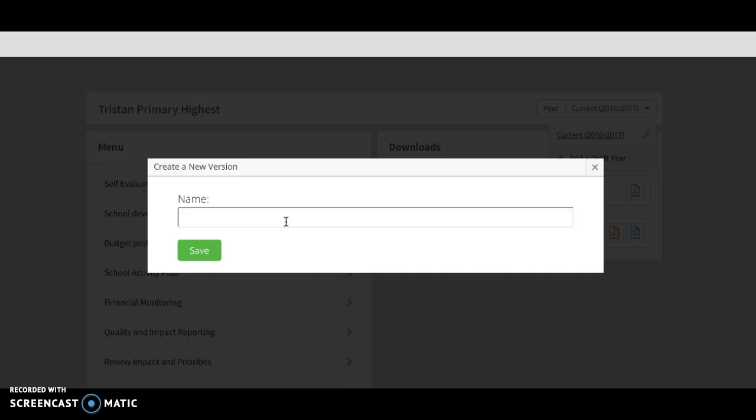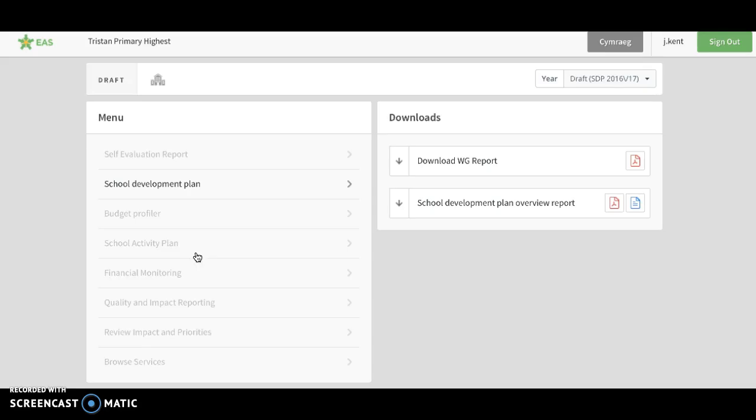So I'm going to call this SDP for 2016 2017, and then click on save. What you can now see is I've created a draft version here, but I can also flick back to my current school development plan view with all of the other tabs now live.